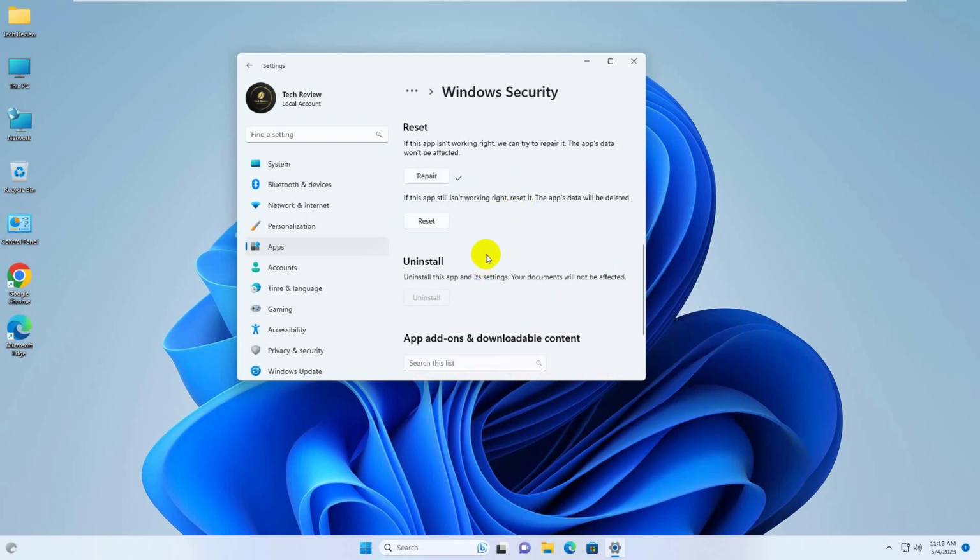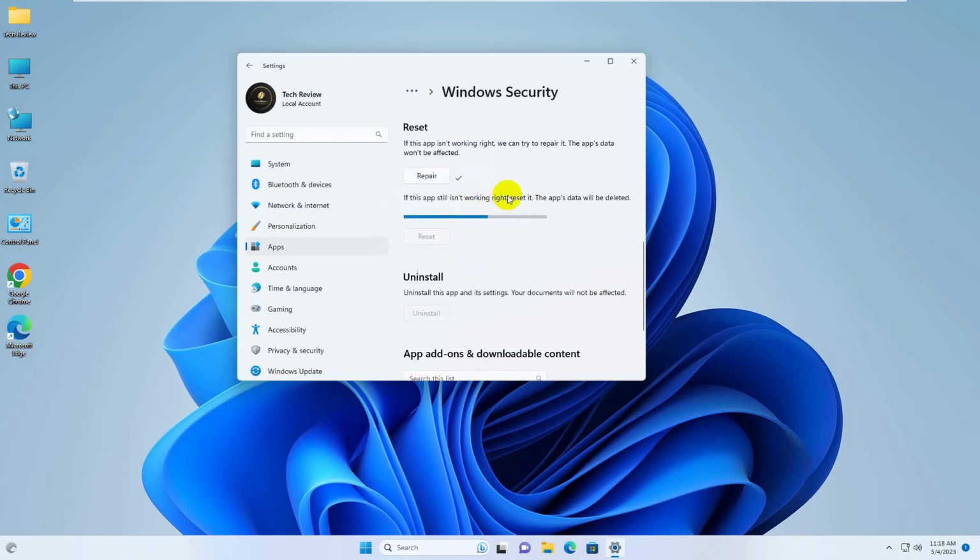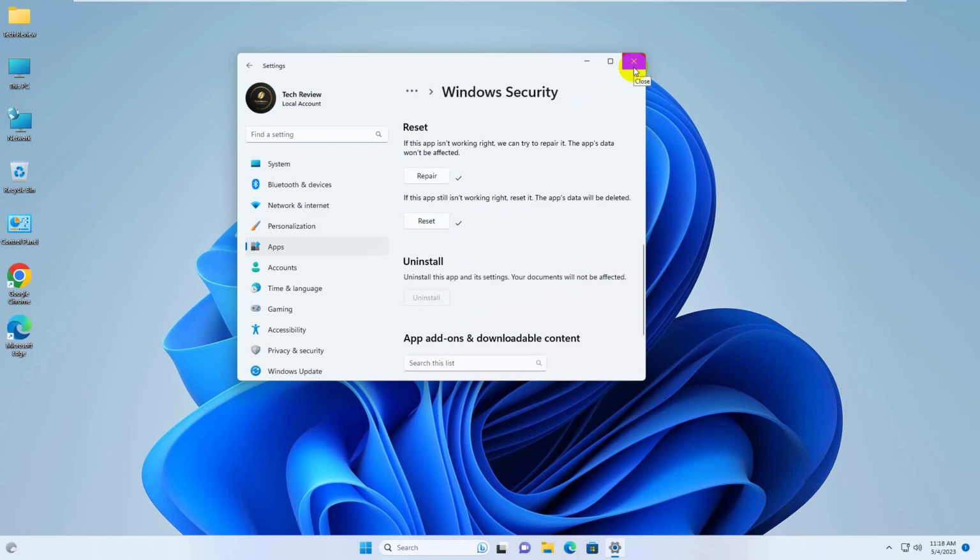If it did not resolve your problem, click on the Reset button. Again click on Reset. After finishing the resetting, hope your problem is solved.